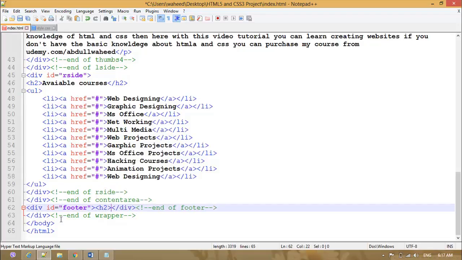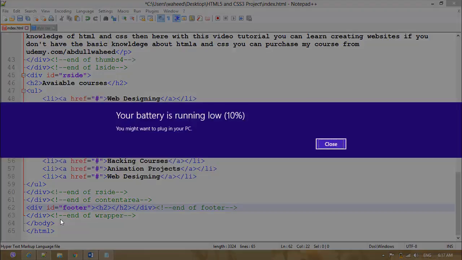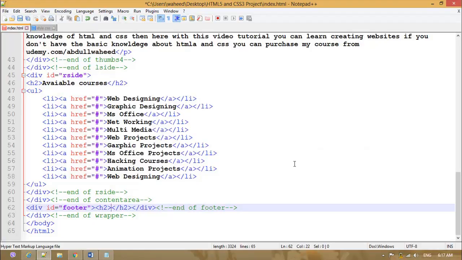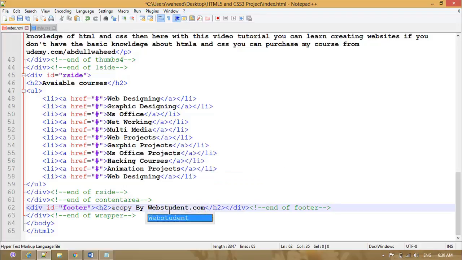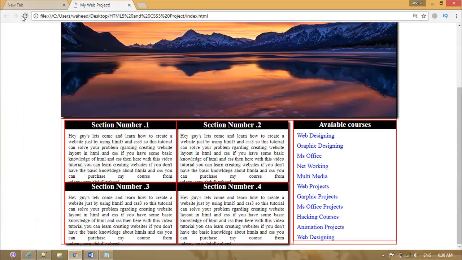You can just define ID here, footer, and you can just write here something like inside this heading 2 start, heading 2 close. You can just write here end. So we will write here something like copyright sign by webstudents.com. Control S to save. Now come here and refresh.